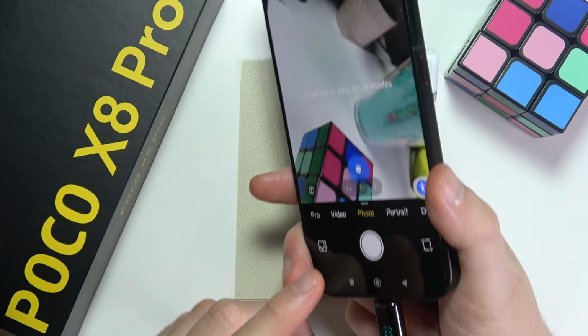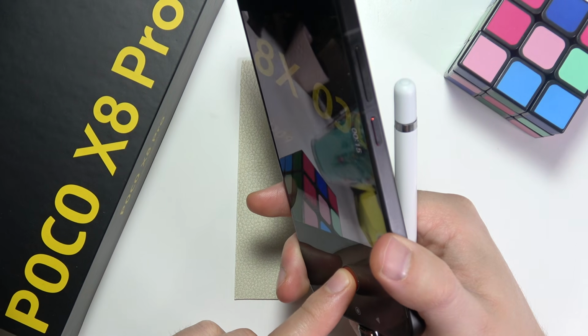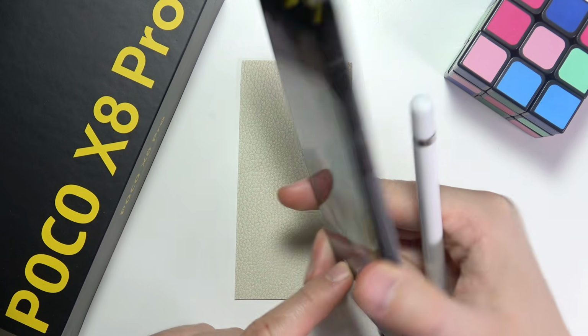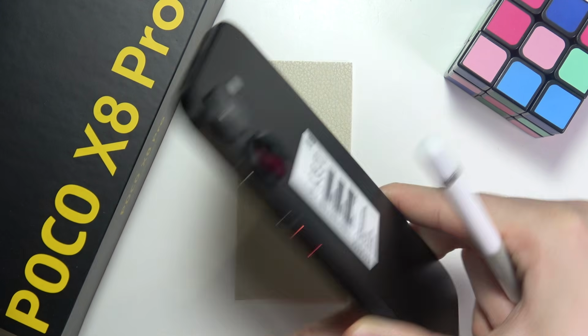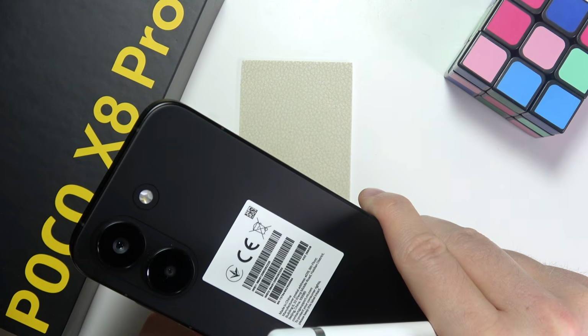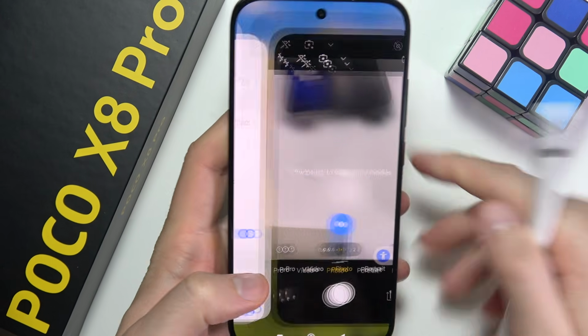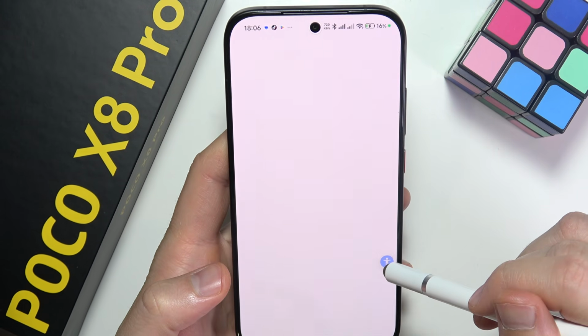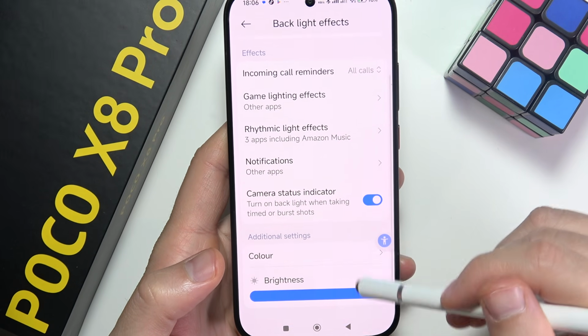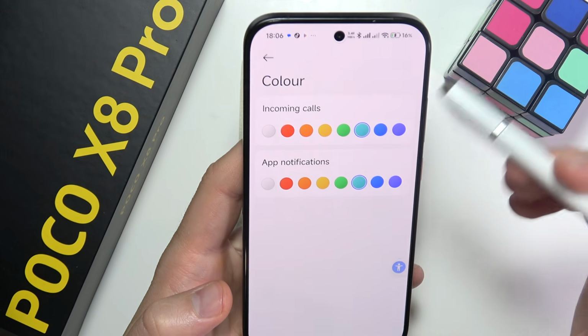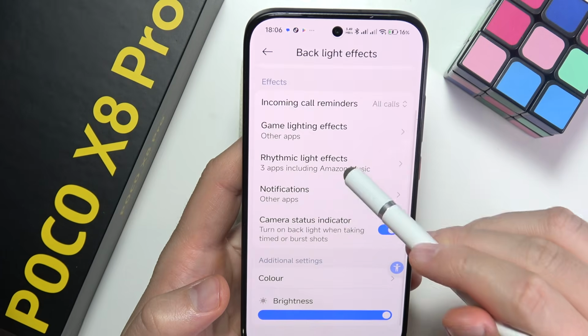Now I'm here in the camera, I'm clicking and holding the shutter button. There we go, and as you can see, it won't turn on. Whoa, that's strange, because as you can see, I just enabled it, but for some reason it's not working properly, even though I even selected the color.